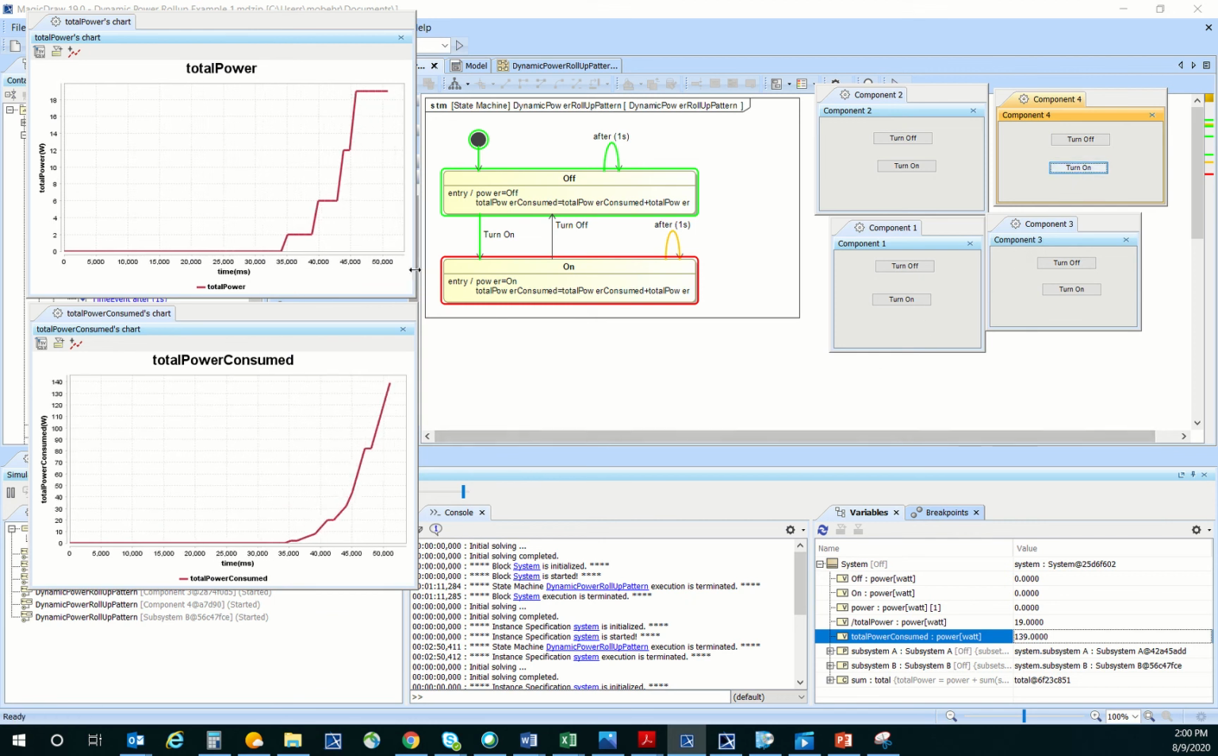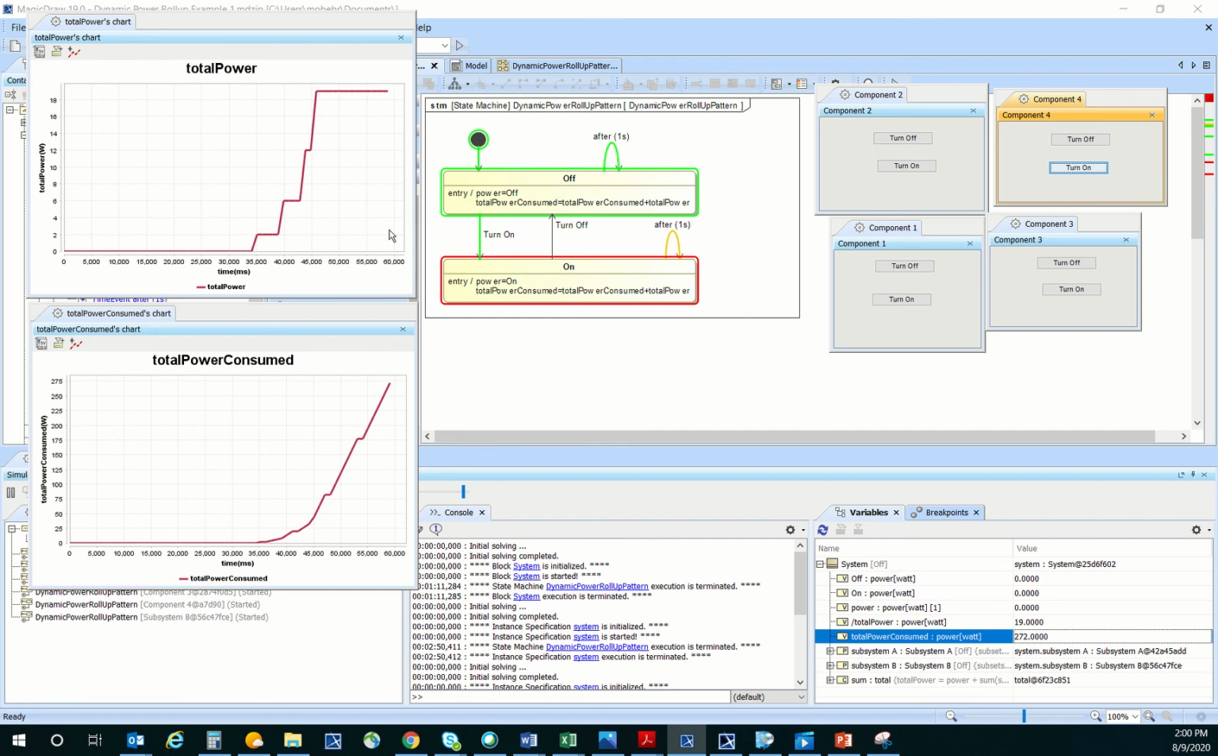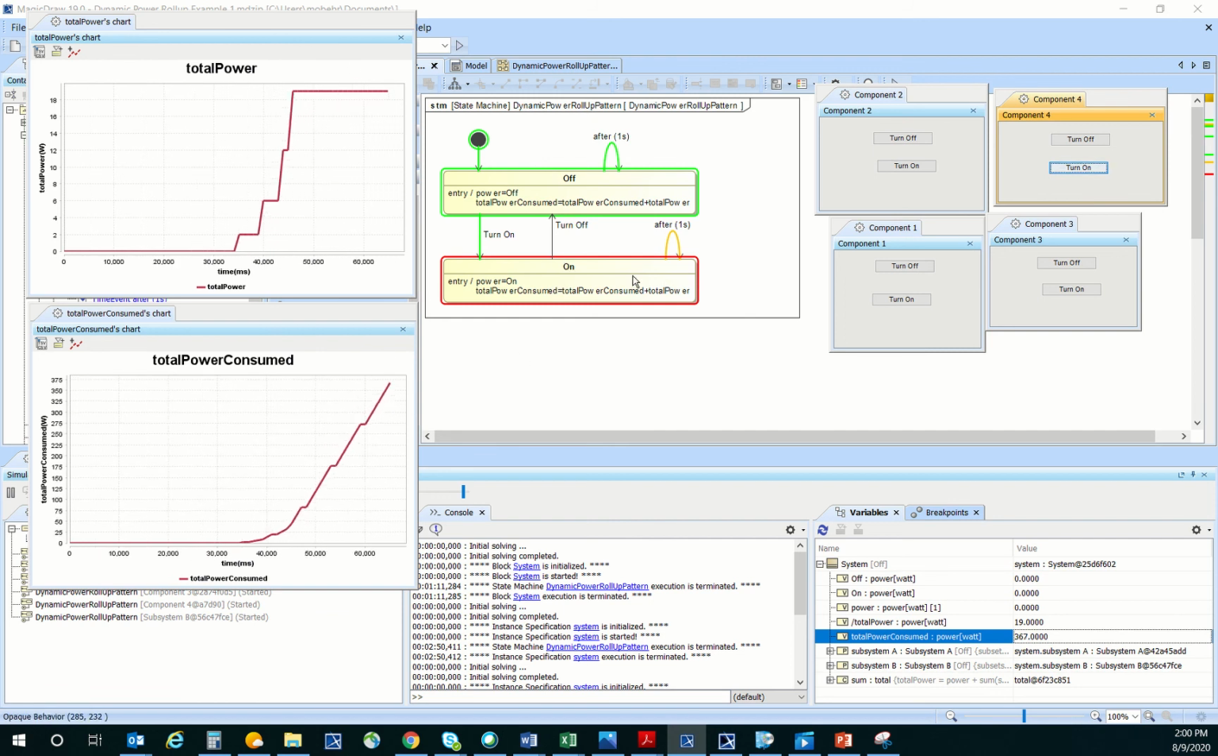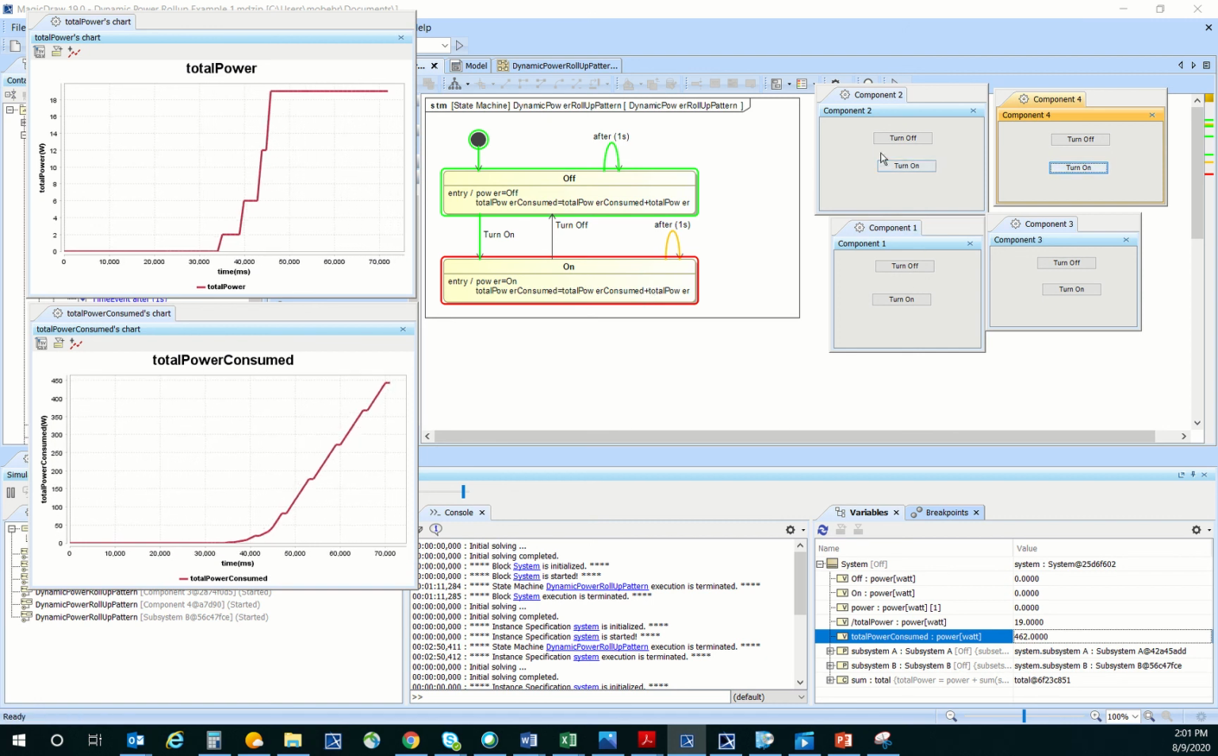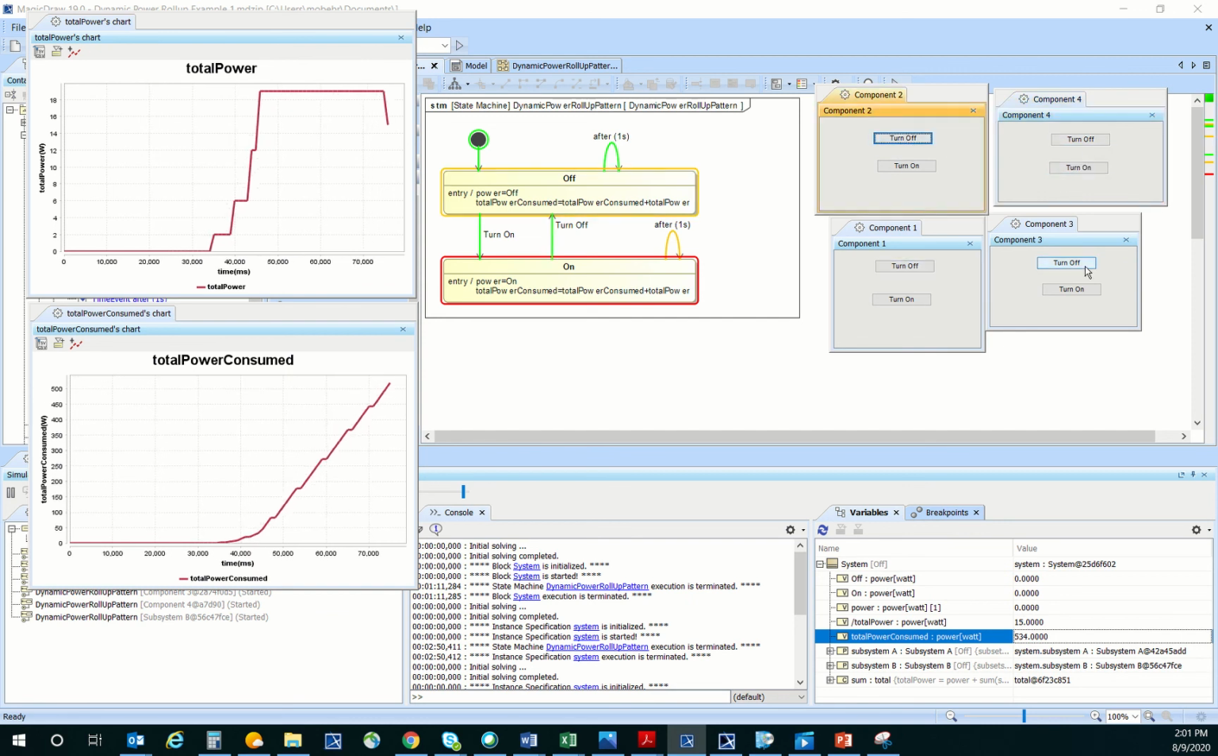So if you notice, the total power that we're using every second is 18 watts, and then the total power consumed continues to climb because we're using 18 watts per second, and it's adding that every 1 second, as we're telling it to do with the state machine. So that is a great way to do a simulation like that, where you can dynamically turn on or off different parts of your system.